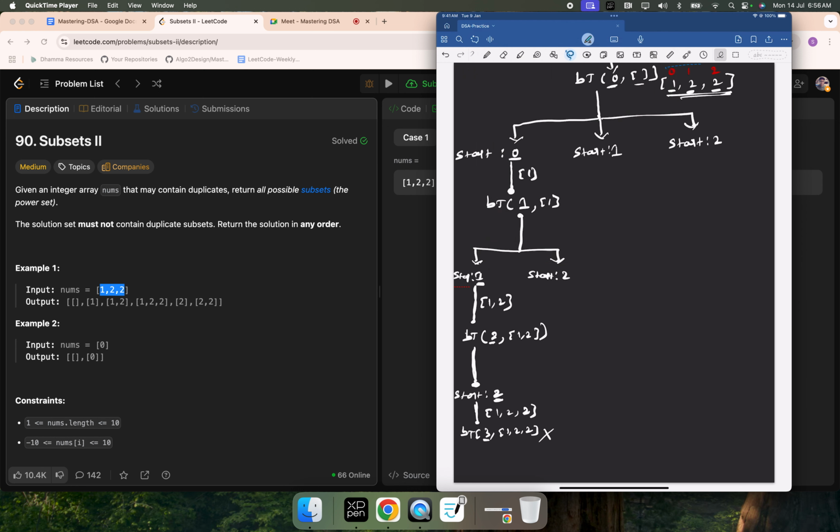This is what we did. So what are we trying to do? First, we initiate a backtrack call with index 0 and the empty subset. Then the backtrack call starts from the current index moving towards n. So for this backtrack call, the possible solutions will be 0, 1, 2.